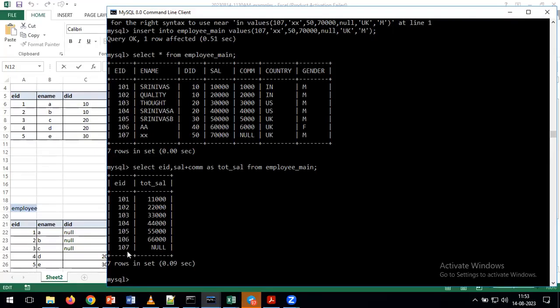Now you tell me, for 107, is it a valid output? He is getting a salary. How much salary? 70,000. But he is not getting any commission. When he is not getting any commission, what data do we need to populate actually? I need to populate at least the salary value. But here I am populating it as a null value. For that reason, instead of populating this as a null, I want to populate this value as 70,000.